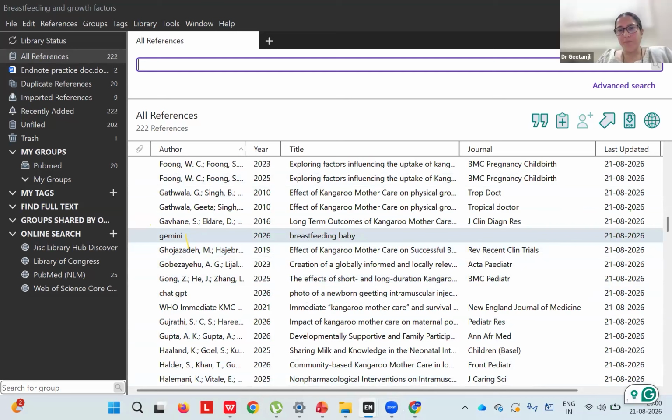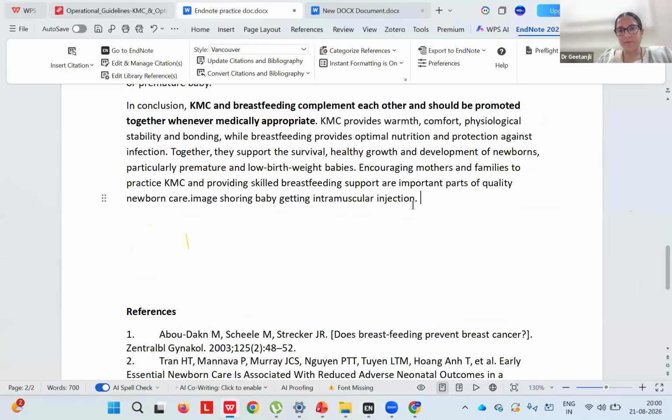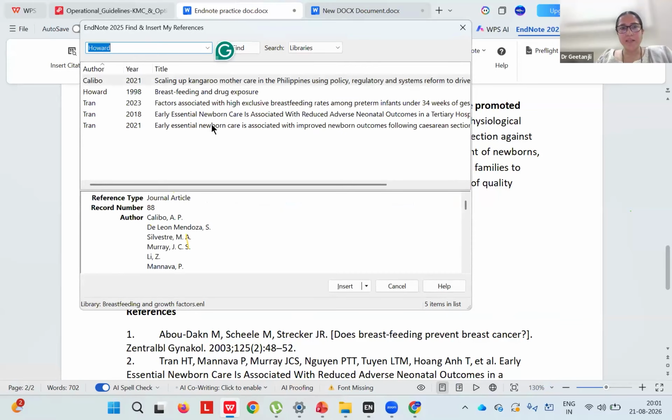So now, for example, you want to enter one of the references here, figure 1. You have pasted the figure here and labeled it. Now you want to insert the citation, so you have to go to the citation and insert.